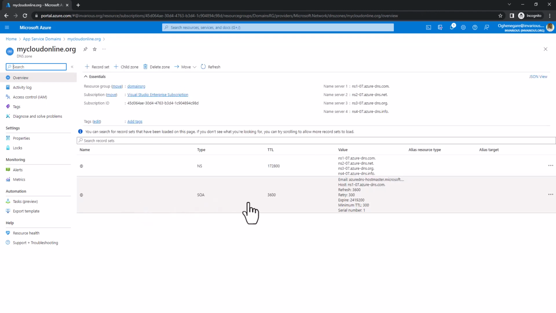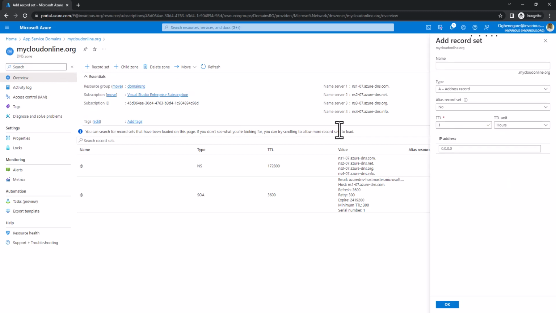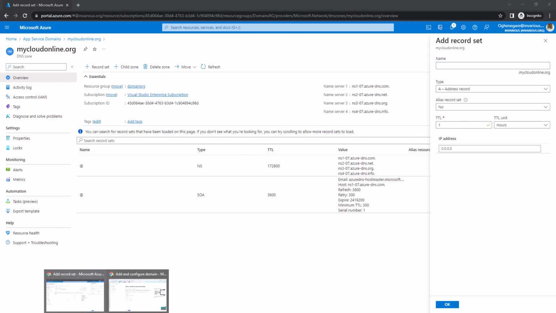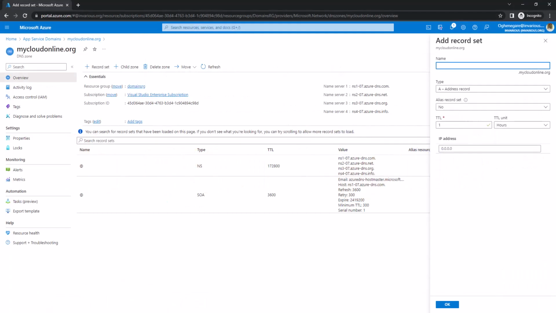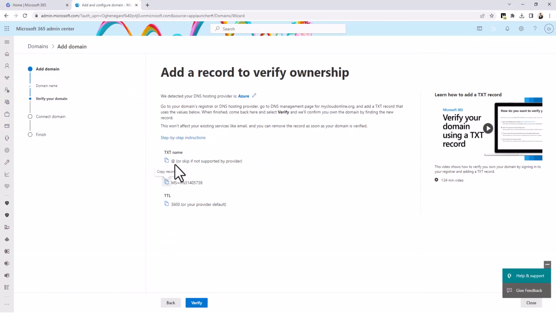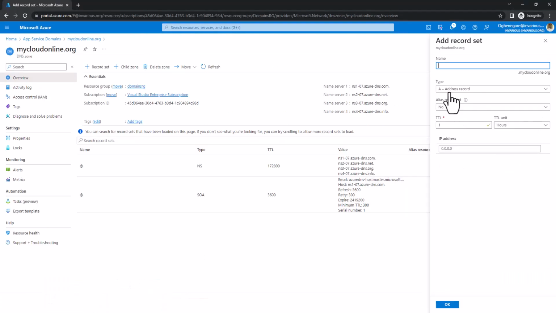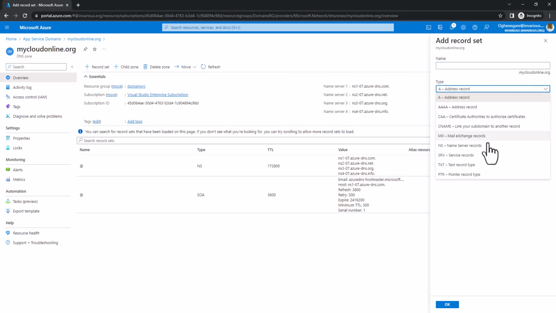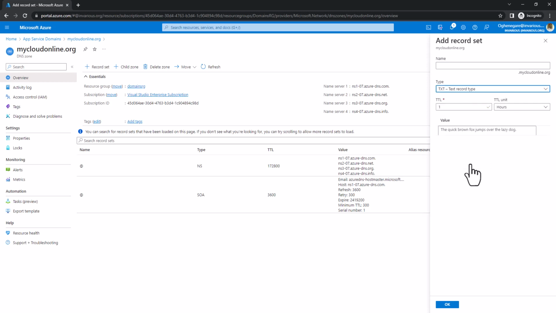So at this Manage DNS records page, you see the option to add DNS. In my case it's record set, so I'm going to click on record set here. The first record I'm going to add is a TXT record. I look for the record type, click on the drop-down here and look for TXT. So I select TXT there.